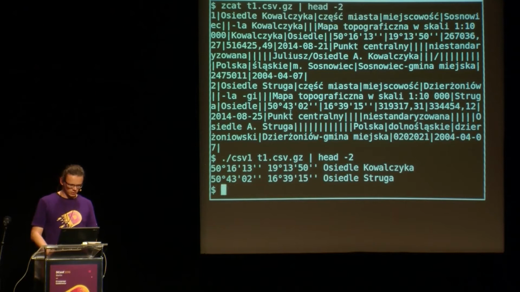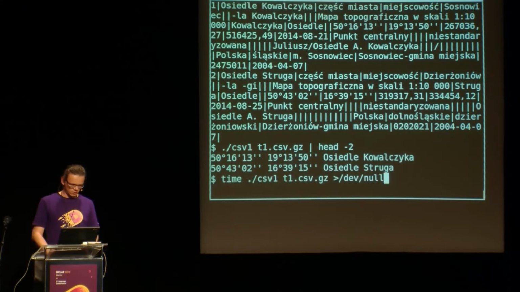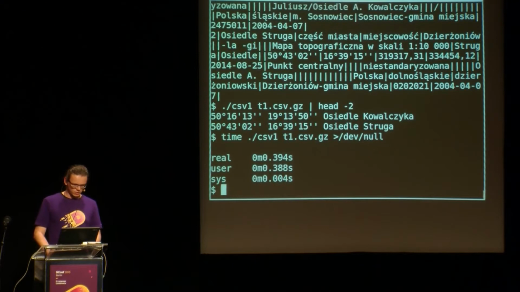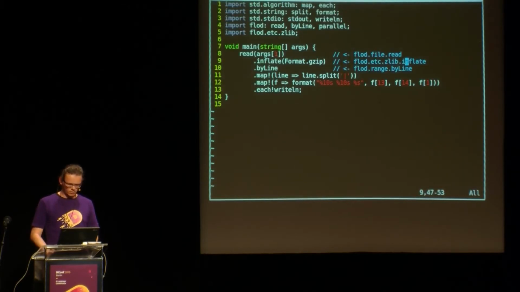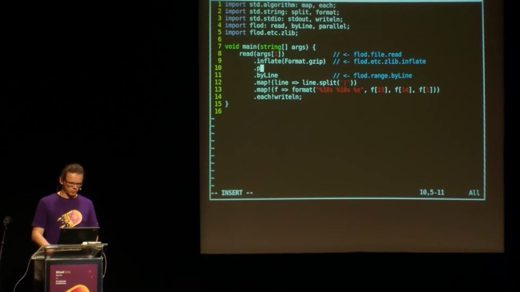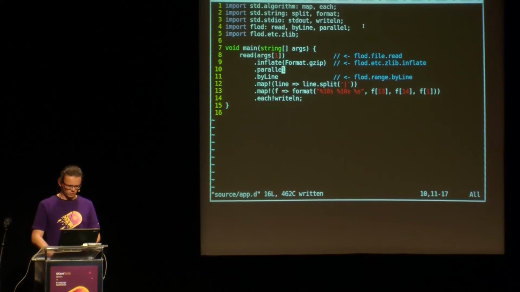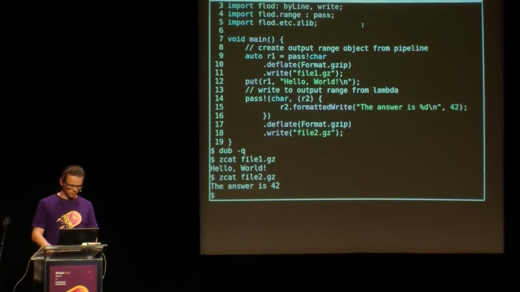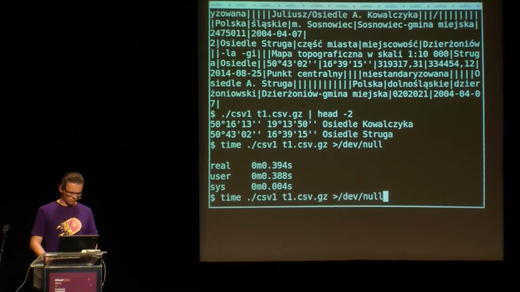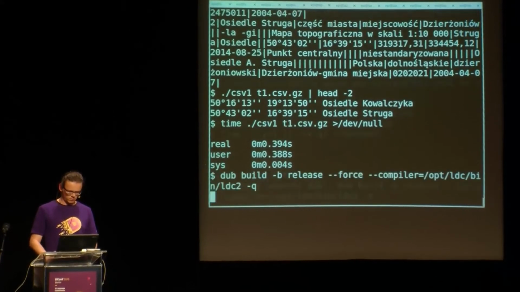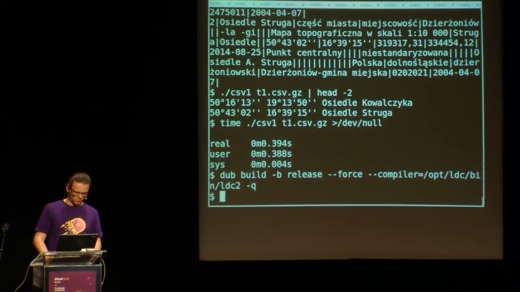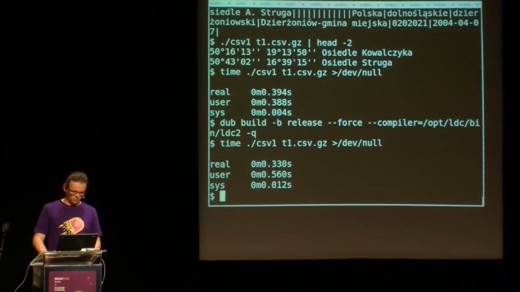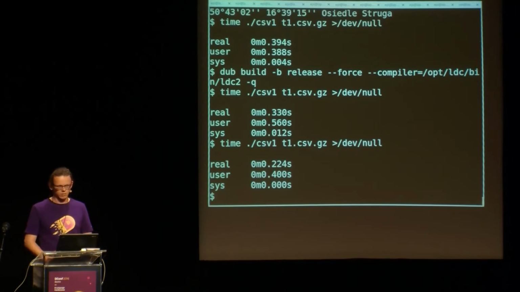The thing is that, yes, it takes some time to process it, and we can do it faster if we just do these things in parallel. Now it's a bit faster.